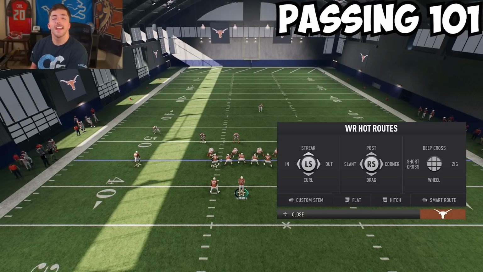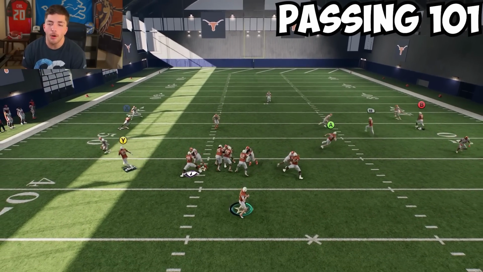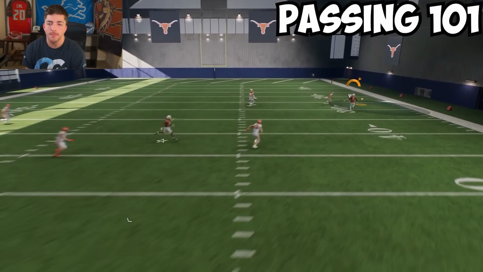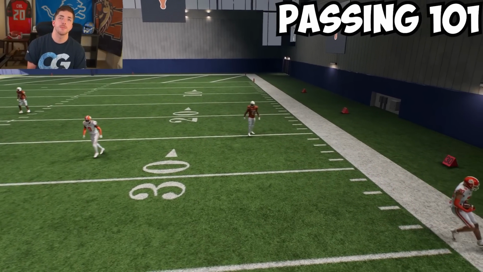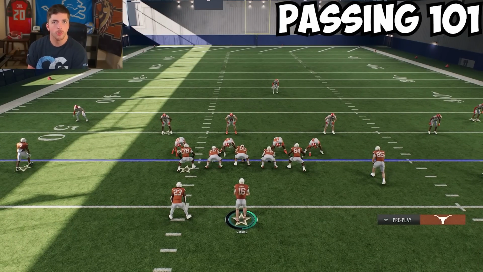Same defense, same offensive play. I'm going to throw the same ball, yet somehow this time it goes from being a dot to an interception. What's the difference right there? Well, we're going to break this down first.